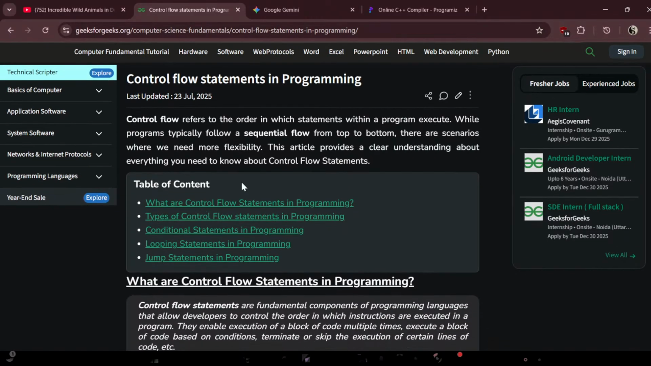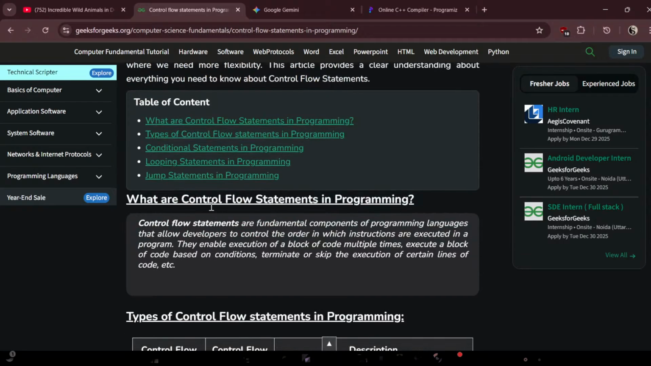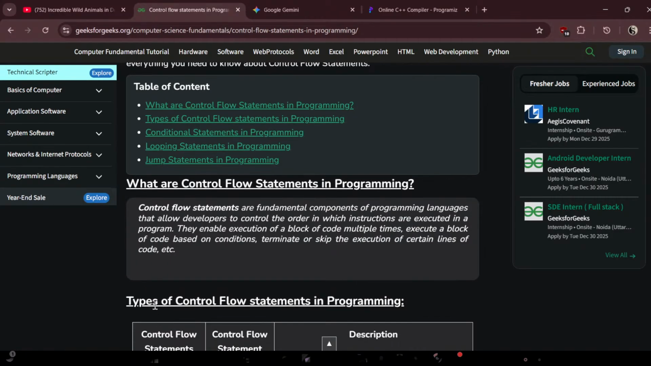Table of contents: what are control flow statements in programming, types of control flow statements in programming, conditional statements in programming, looping statements in programming, jump statements in programming. First question: what are control flow statements in programming? Next we will see the types.